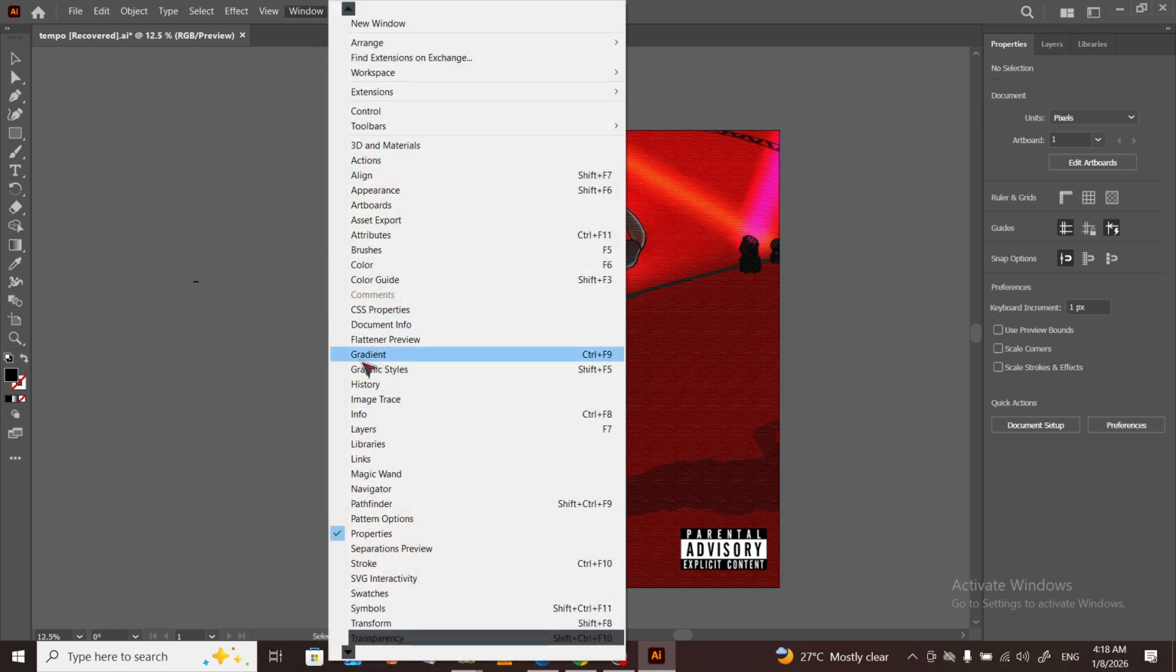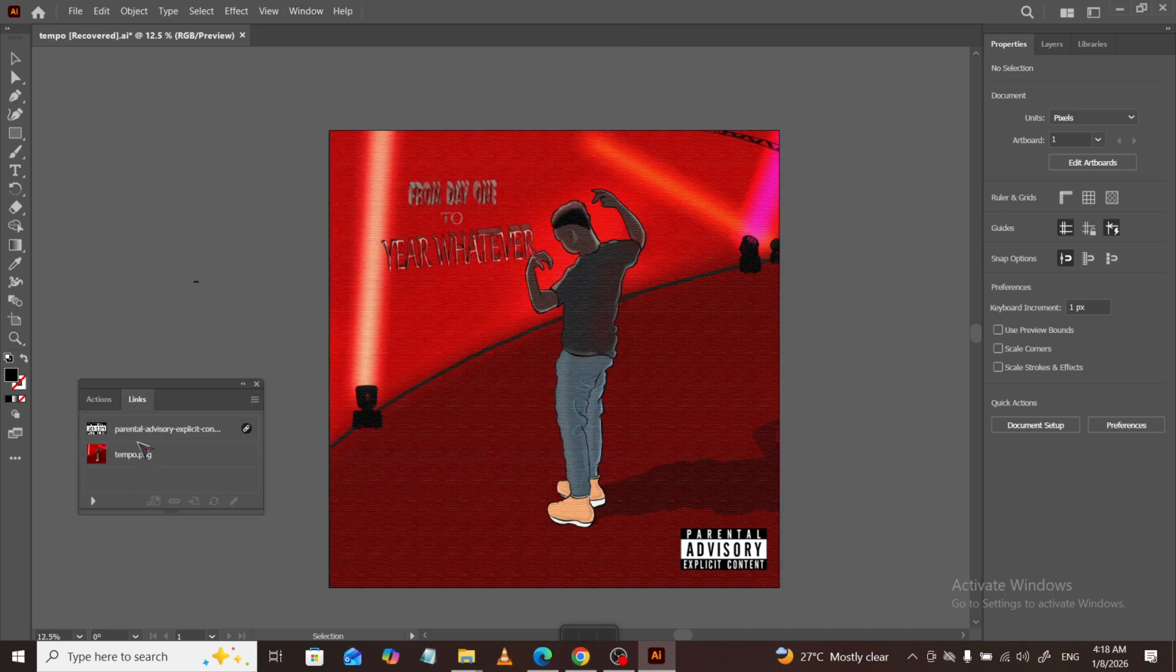Next, open the Links panel. Go to the top menu, choose Window, then click Links. This panel lists every placed asset in your document, including images and certain external files. If you don't see it at first, it might be docked with your other panels. Just click the tab labeled Links to bring it forward.